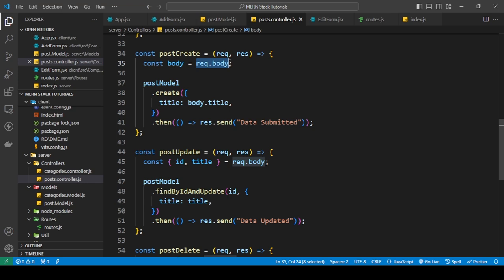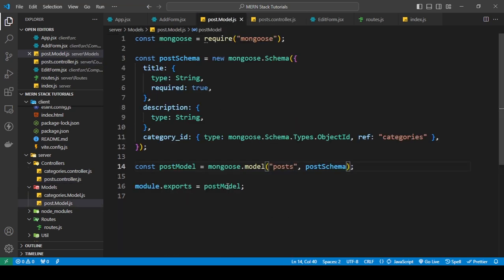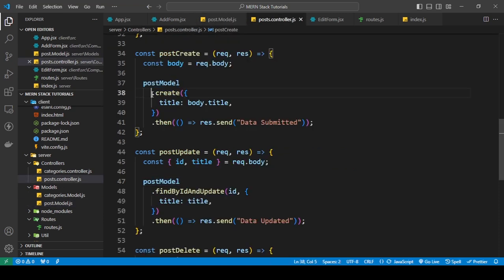Request.body, and then I'm using my post model, which I am exporting right here. Then I'm using the .create, which is a method in Mongoose, and because this is a promise, I'm just using the dot then to send a response. Since it's just plain text, I'm sending this data submitted. But if you want, you can send a JSON response.